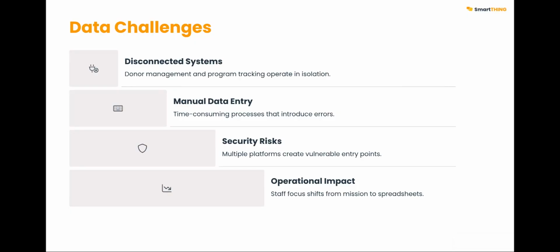Disconnected systems: your systems often don't talk to each other, making it hard to get a clear overall picture of your impact. Manual data entry: this wastes time and invites human errors. You've got security risks to consider. Securing sensitive information becomes a significant concern when data is spread across multiple, potentially vulnerable platforms.